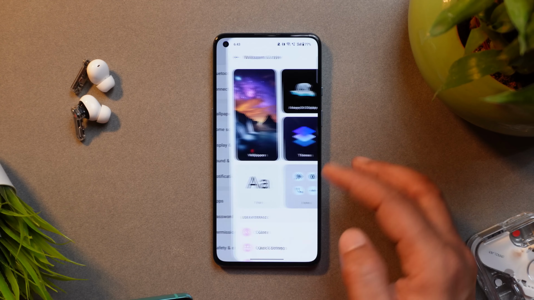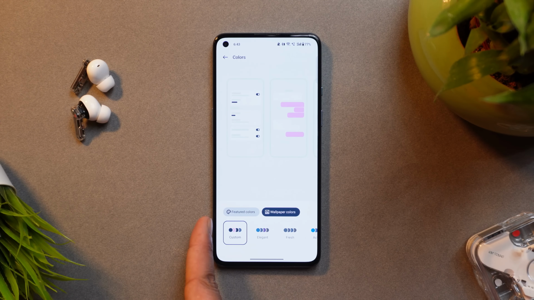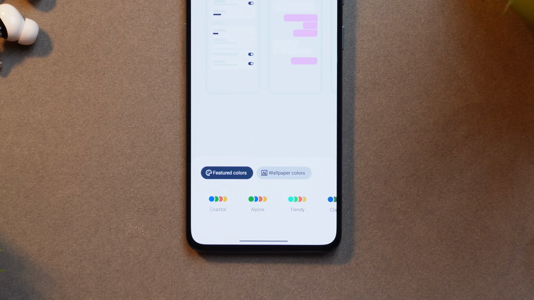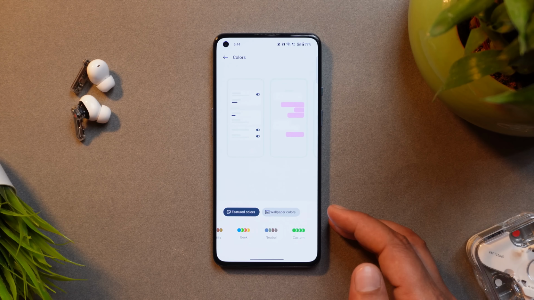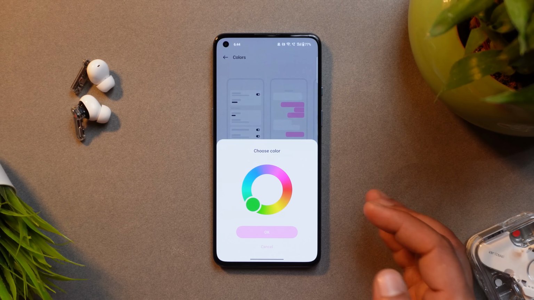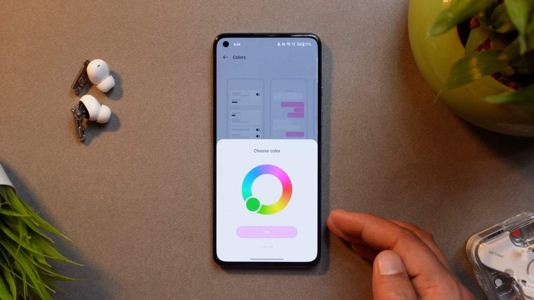And if you go to wallpapers and style section under colors, there's a new tab called featured colors. From here you can select some static colors if you don't want your system to choose the color palette from the wallpaper you're using on your device. And there's always an option of custom colors on OnePlus smartphones.